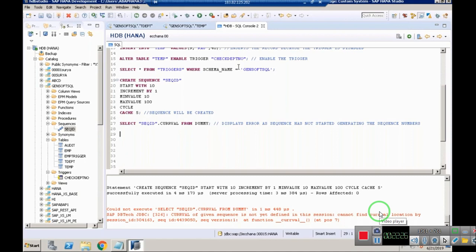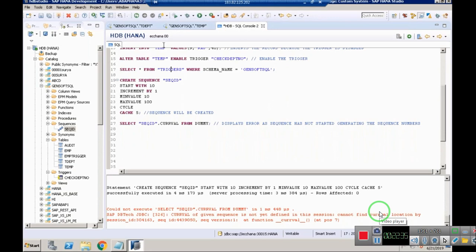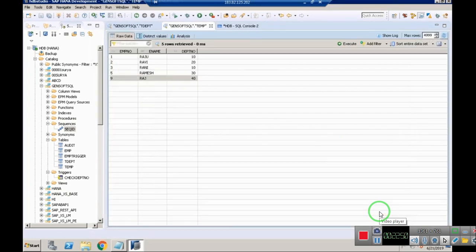Is any trigger also active? What are the available departments here? 10, 20, 30. Did I activate my trigger? Yeah, here only enable is there. Done. So I'll attach it now. I can attach it to any of the table columns. Insert into TMP values. How many columns have to be supplied for this table when inserting the data? Three column values: employee number, employee name, and department number.